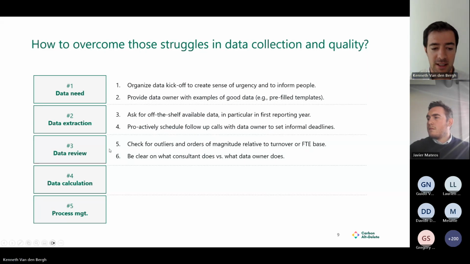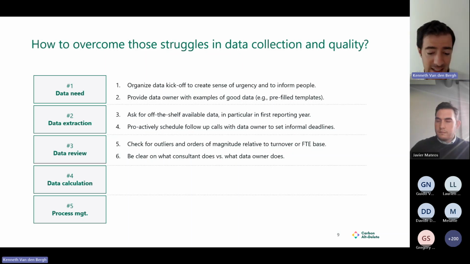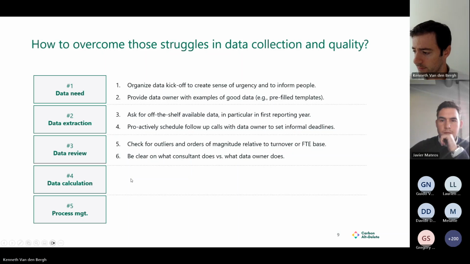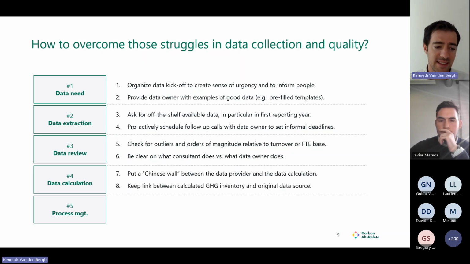Right? Number 6, be clear on what you as a consultant do and what the data owner does in terms of data cleaning. Just workload management, so that the same job is not done twice. Data calculation, so once you've received the data, input data, activity data, calculating the corresponding carbon emissions, processing it in the right greenhouse gas protocol activities.